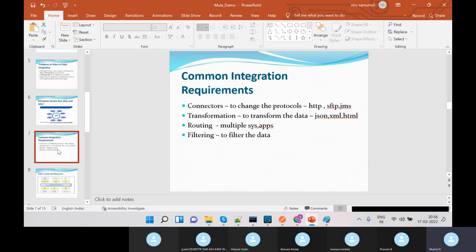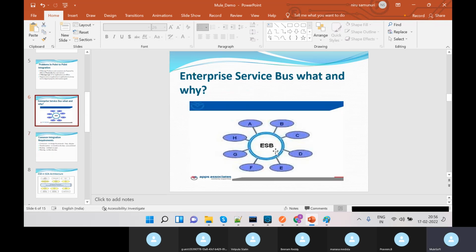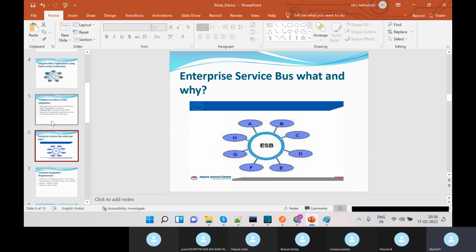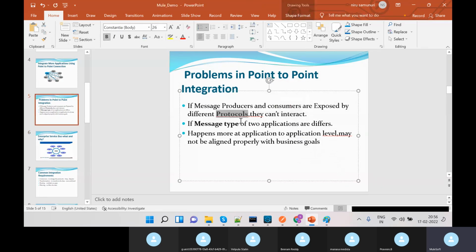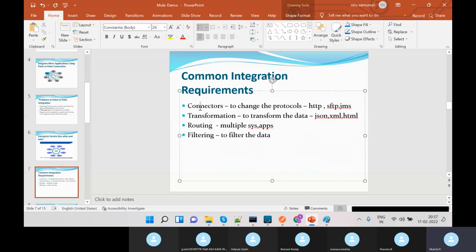So how can this ESB handle this many applications? How can we avoid these problems? Especially, we have some problems, right? Frequently we are changing protocols. That is one problem. Frequently we are changing message types. This is also one of the problems. How can we solve these problems by using the ESB, by using these components?